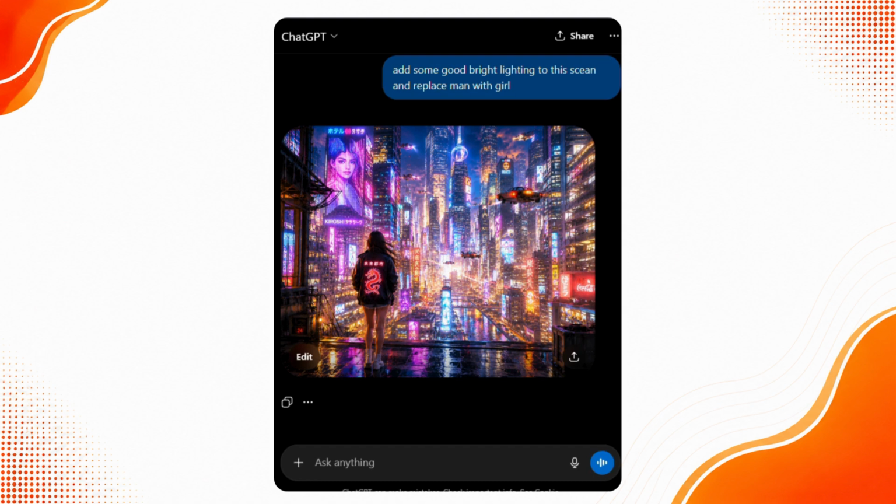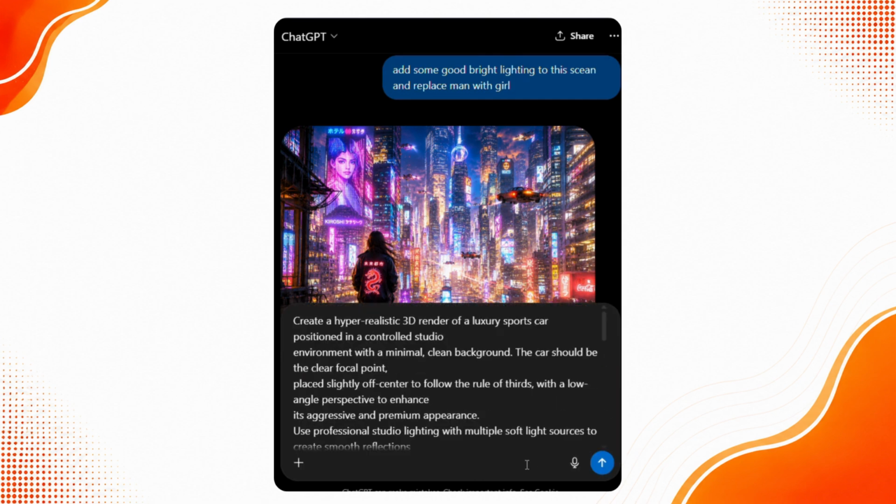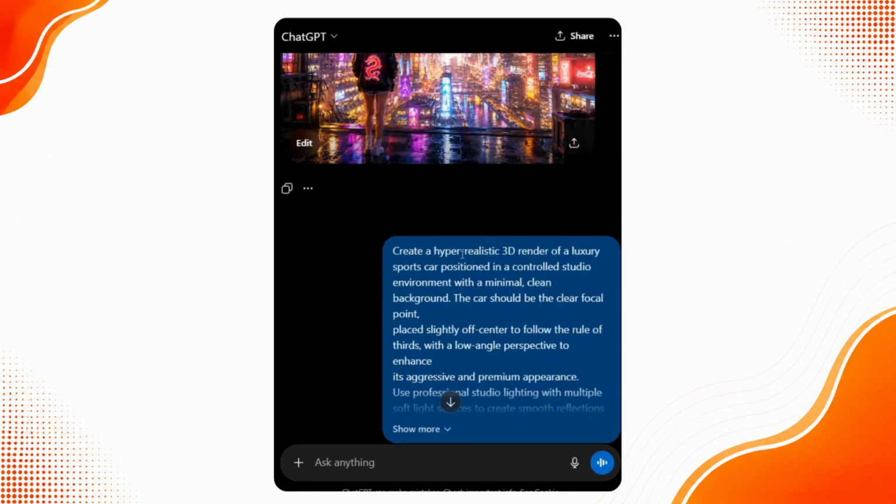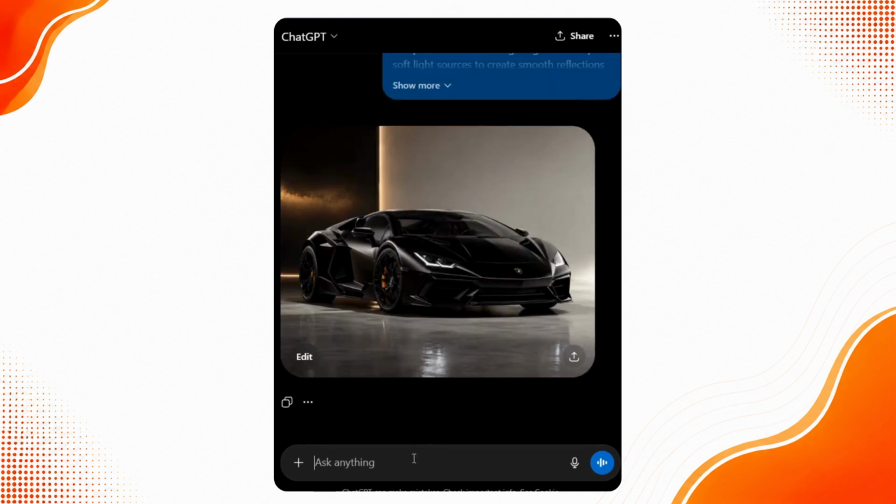Now in the next prompt we will generate a hyper realistic luxury car image. So you might know different types of cars, different types of brands. So this is how we generated a car, a Lamborghini, a black one. But I don't want a black one, I want a green one. So I will just tell it to make it green color.